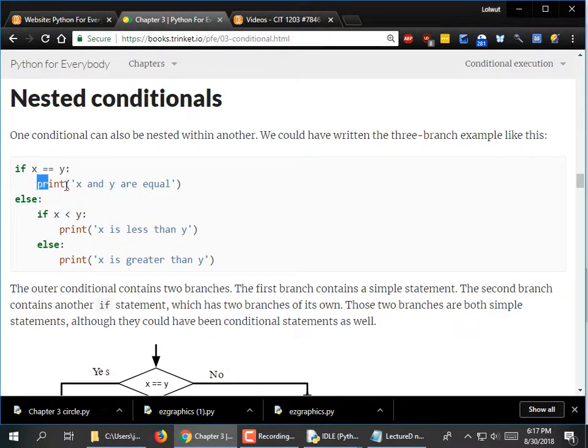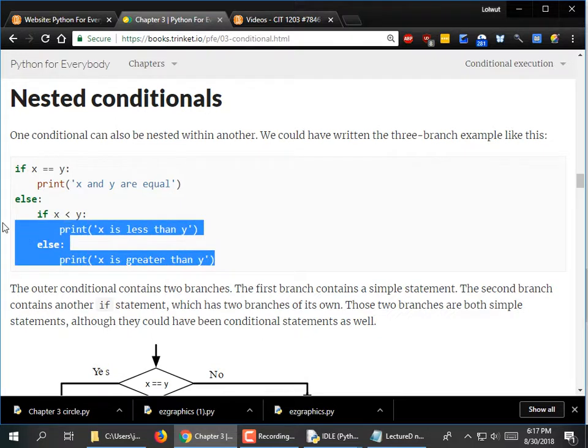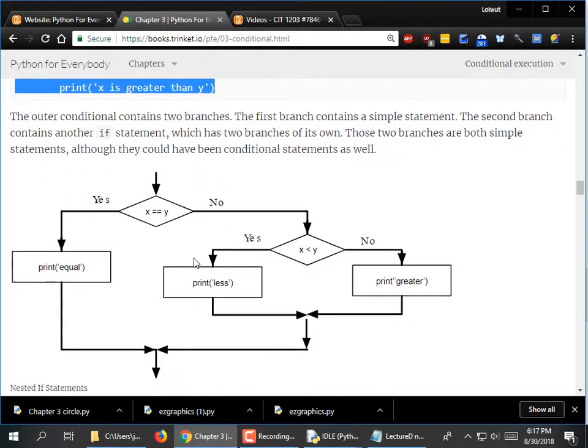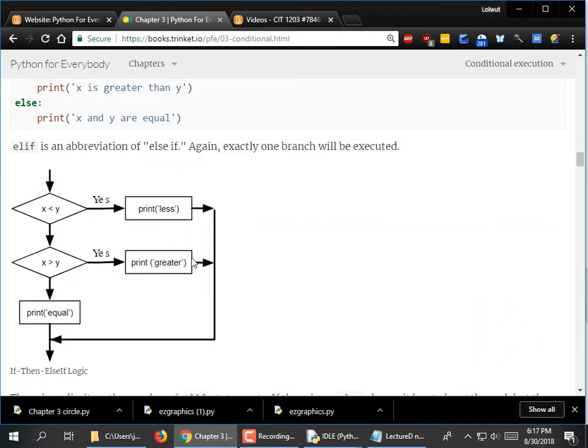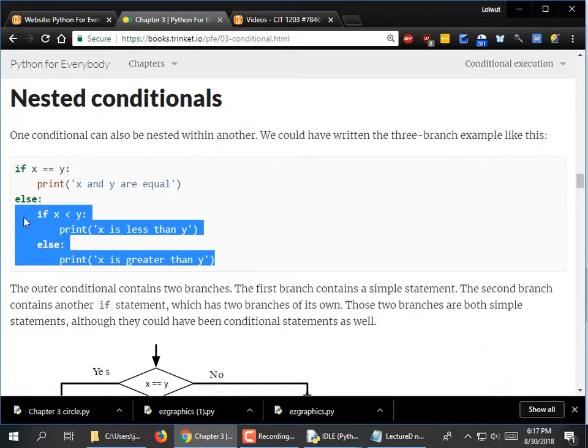Right? There's one condition here, the top one. X and Y are equal. Else, if X is less than Y, print that. Else, print that, right? So all of this is conditional. It's a block of code under else. So there's no elifs involved. Great. That's how you want to do it. I think, to me, that this is easier to understand than this.